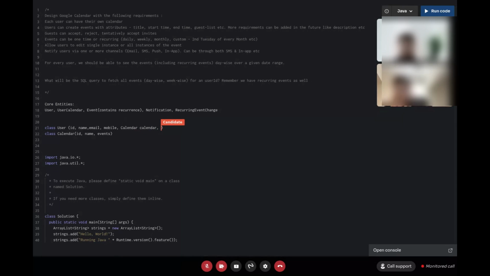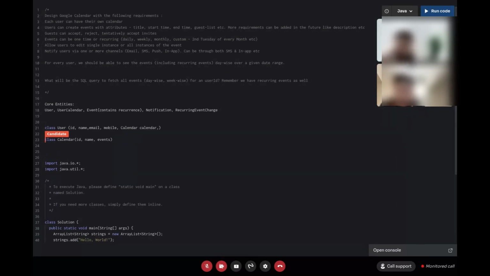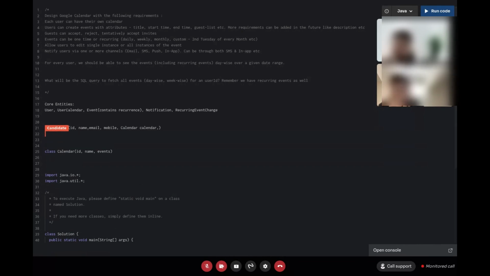I'll format it later on. Okay. A calendar will have events. Then I want to create an abstract class event. Now the abstract class event will have the following properties, right?